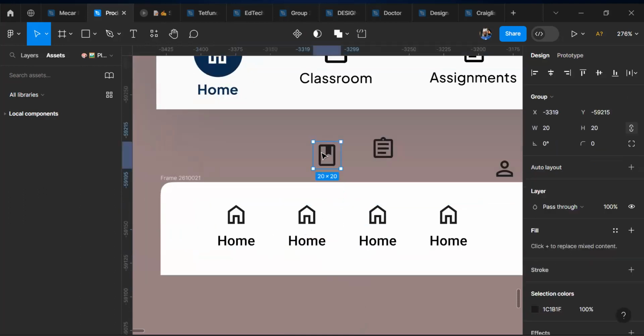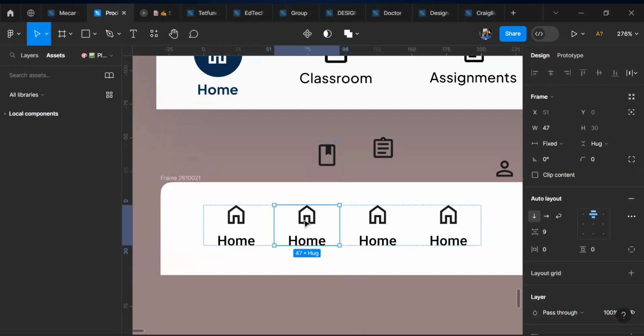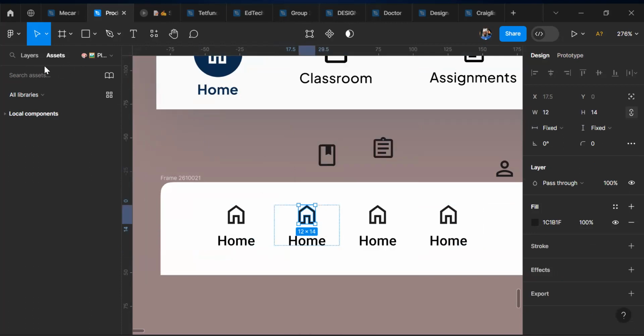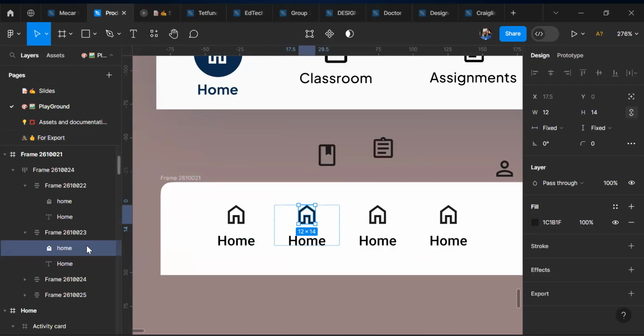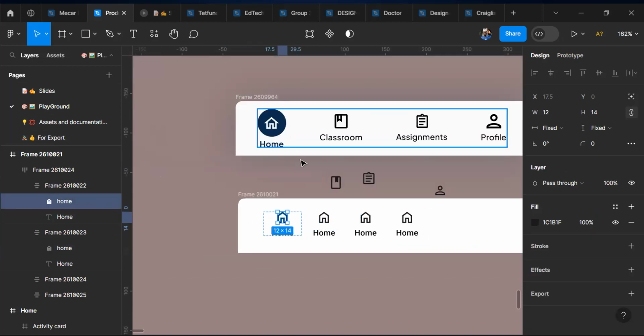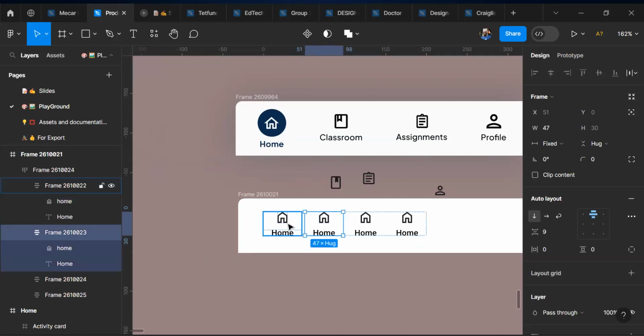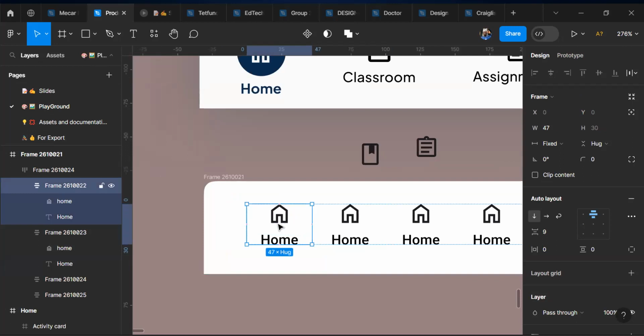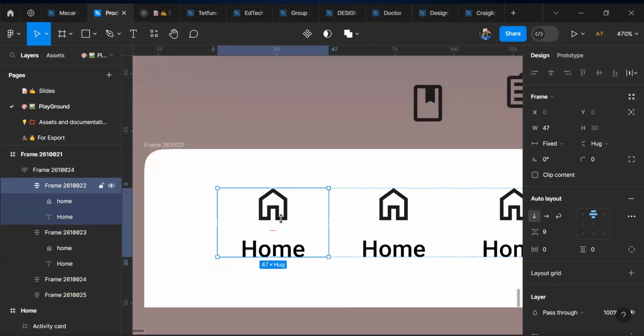So now I copy this, then I click on this one to replace. I make sure I'm not clicking this thing. Let me go back to my layers. You see, I'm clicking this home. It made us make a mistake. Now this is the problem. Now this is not in a group.